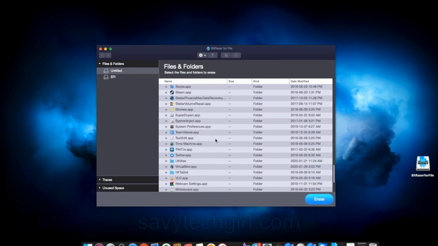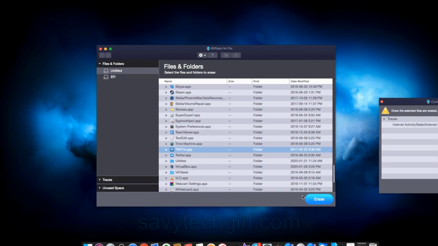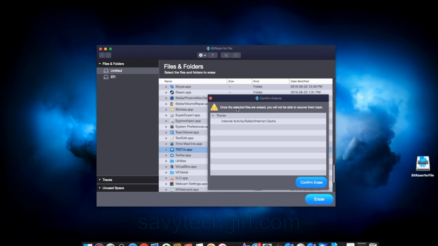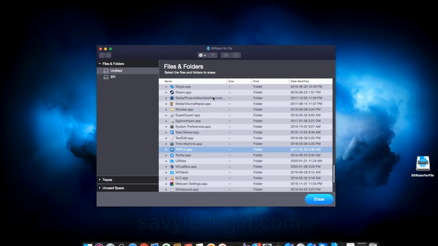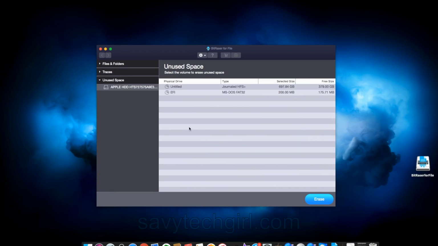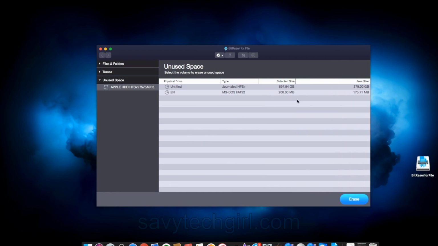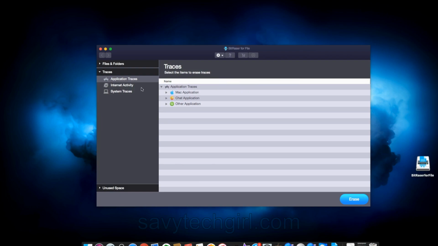I don't know if there's anything else here that I want to delete, but any of them, I can click on them, hit erase, and again it's going to come up and say, make sure, because once they're erased you will not be able to recover them back. So if at this point I did not want to delete that, I'm going to click on this red X and it just takes me back out of it. Unused space, you can see unused space on your drives. Now I'm not going to touch any of my main files, so let's go back into traces again.